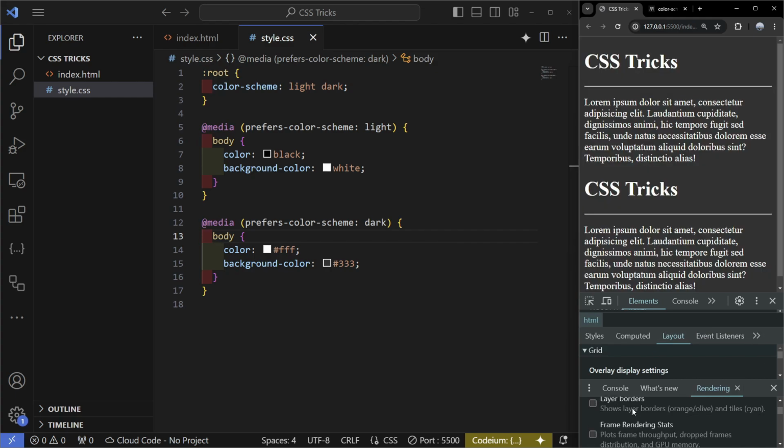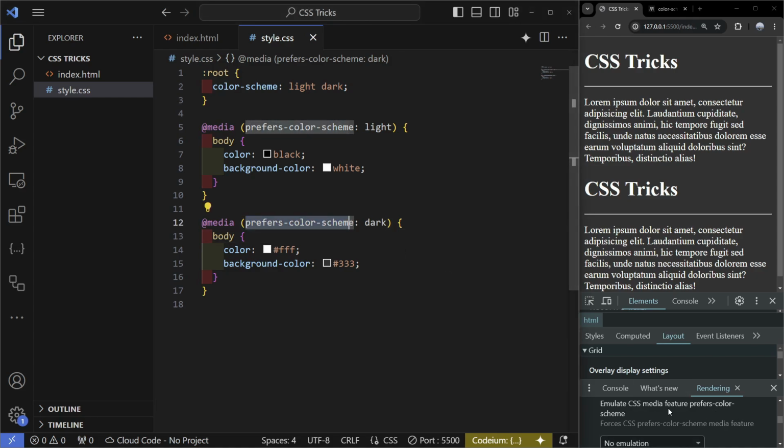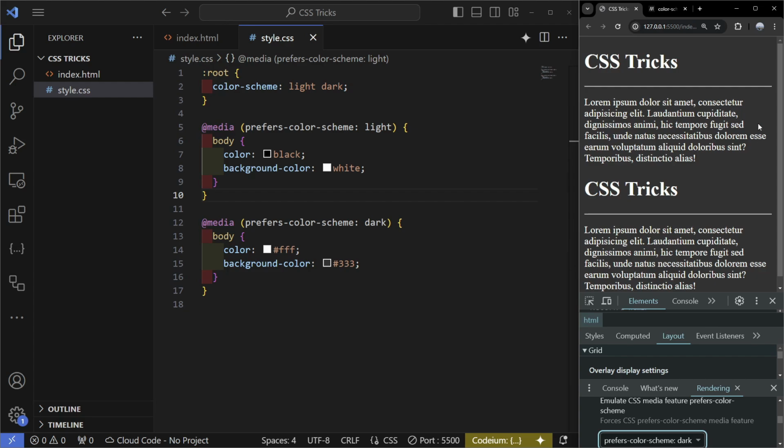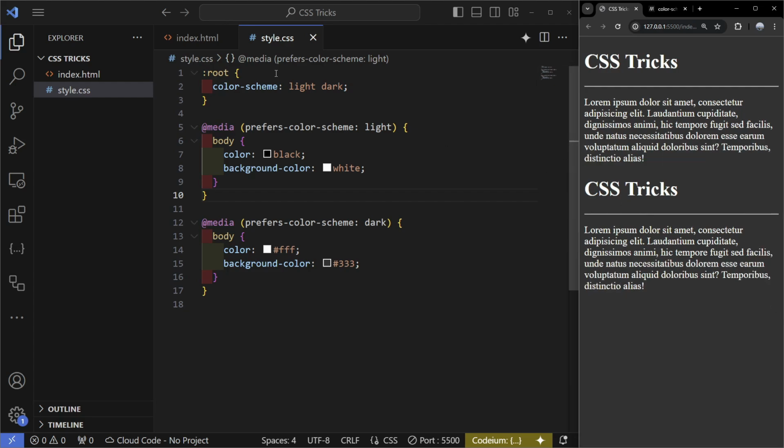But if we go to inspect, I can show you how this works. So in rendering, we have to scroll down to emulate CSS media feature prefers color scheme. We can see that this is going to be the one. If we change this to light, we can see that the theme changes to light, but then if we change this to dark, we can see that it's going to go back to dark. And you can use the properties that we used from the other one. And so here's where we can use the properties.